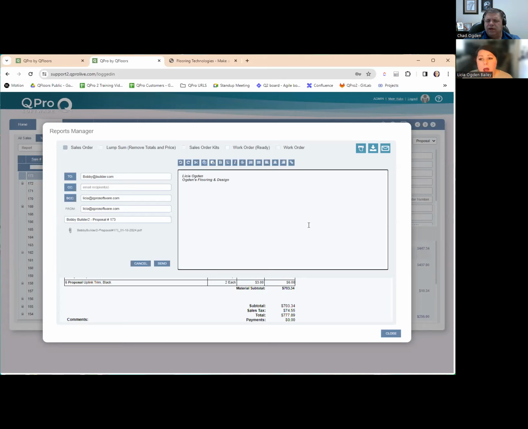I'm just going off the documentation in the knowledge base. You don't need it because QPro Go is the same IP address, so we don't have to whitelist that. Only the people that have software locally installed. Okay, got you.